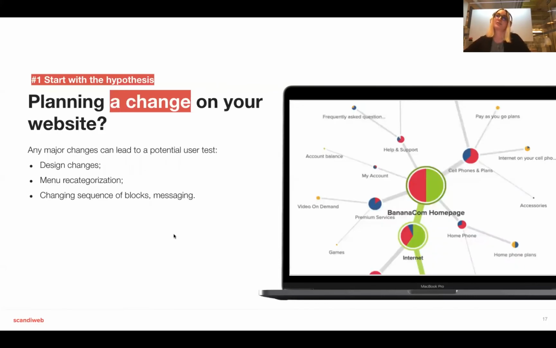And also if you are planning any major change on your website, for example, if you're thinking about doing design changes, it's also a good idea to test how users are perceiving these design changes, and if they understand, of course, the main messages, and if they would still perform on the website as you would like them to.